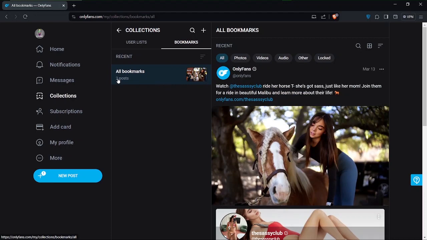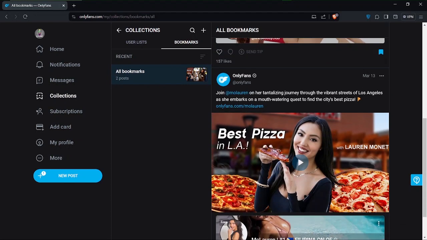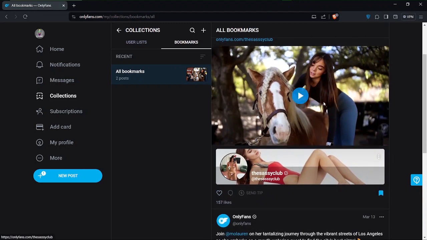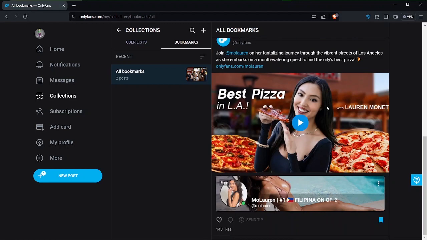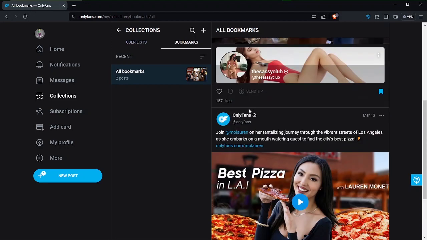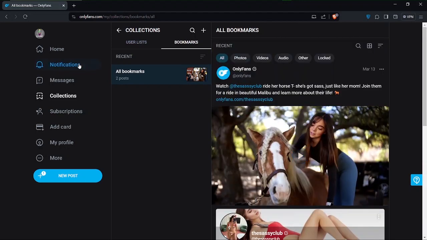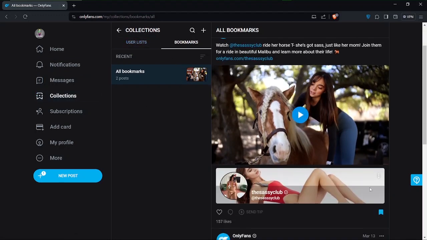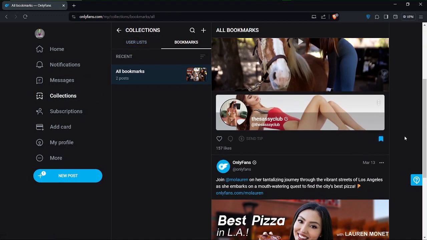As you can see, I have 2 posts in my collection, and that's this one, which is the one I just bookmarked, and this one, which is a previous or past bookmark, or collection rather. So that's basically that. You can unmark a bookmark or uncollect a collection, or whichever way you want to refer to it. So that can work.